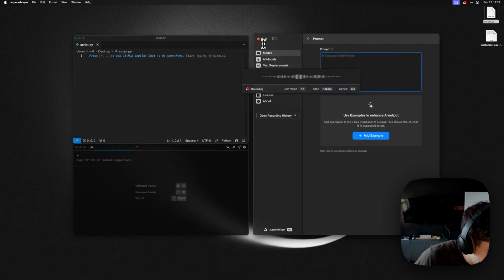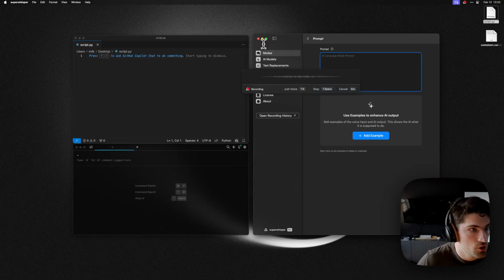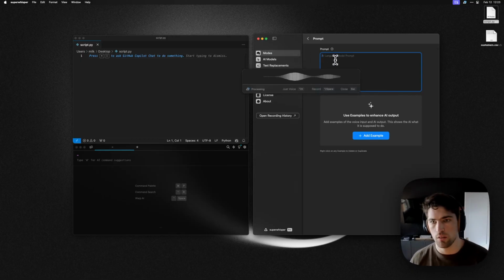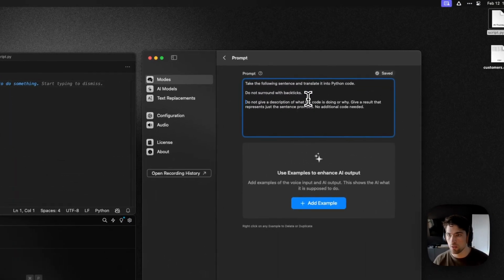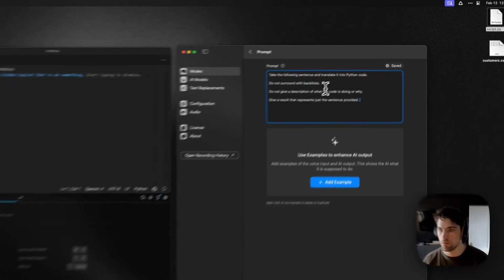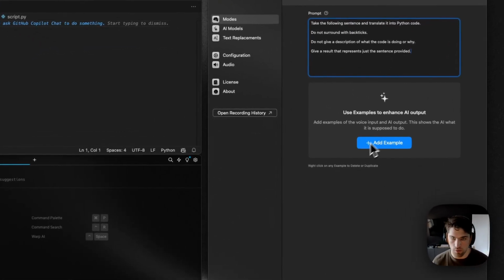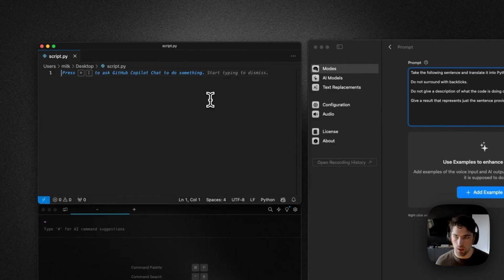And I'm actually going to write: Take the following sentence and translate it into Python code. Do not surround with backticks. Do not give a description of what the code is doing or give a result that represents just the sentence. No additional code needed. Okay, so process and paste in. Okay, so default in Python code, do not surround with backticks. Only give a result that represents just the sentence provided. That's actually fine. Cool. And I'm actually going to leave the examples empty for now.